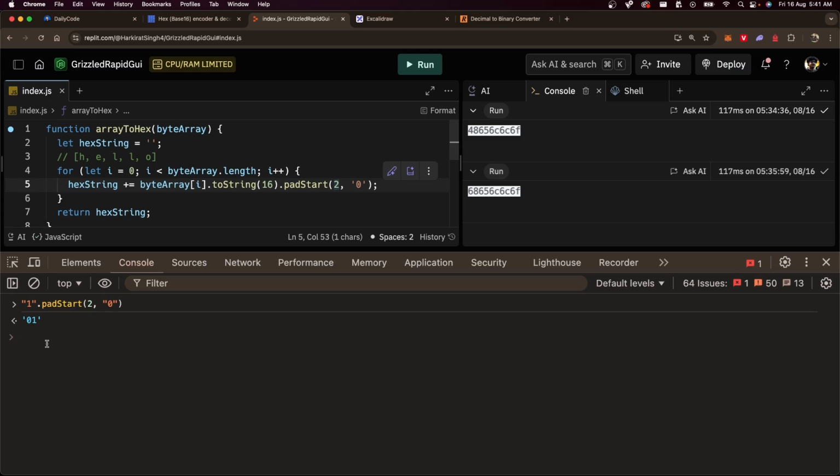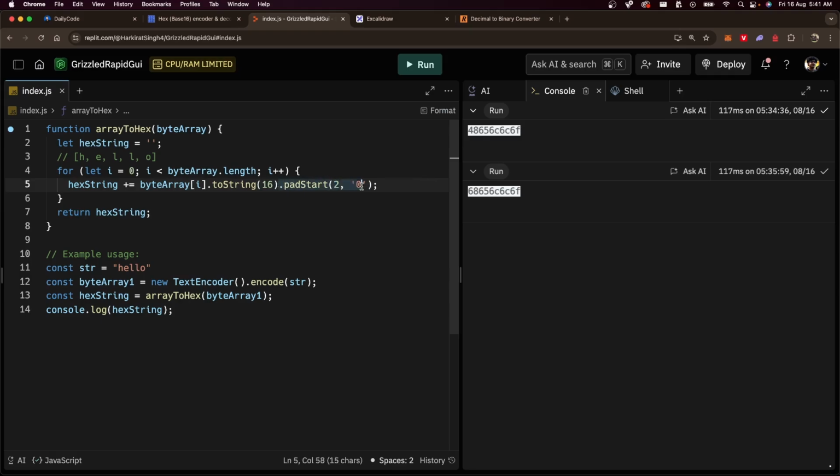It puts a 0 in the front. If I do a 5, 0, it will put 4 zeros in the front so that the net length becomes 5. So that is what this dot pad start does. What does dot toString 16 do? It converts this ith byte over to hexadecimal. Then we pad it with 0. We keep adding it to the hex string and finally return the hex string over here. So this is how you convert a string over to its hexadecimal representation.